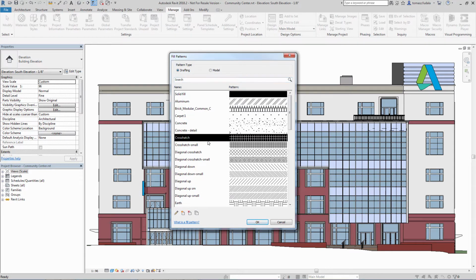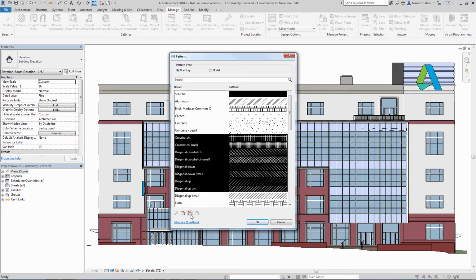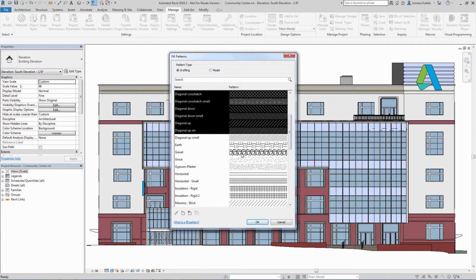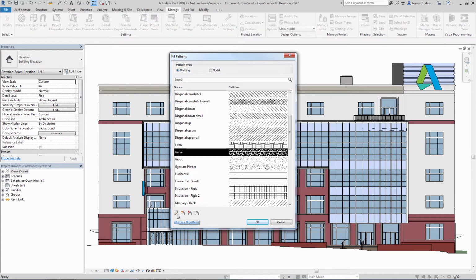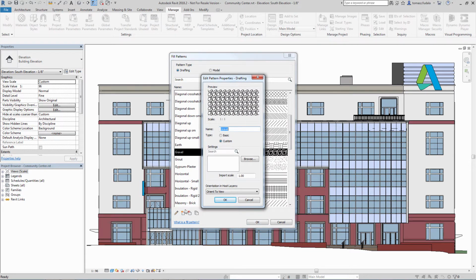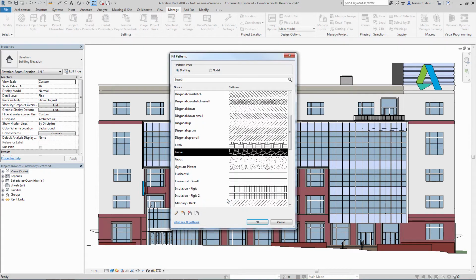There is a multi-selection functionality for the pattern list. For example, you can multi-select a few patterns and delete them at once. Moreover, custom fill patterns can be easily rescaled without the PAT file. All these enhancements increase your productivity when working with fill patterns.